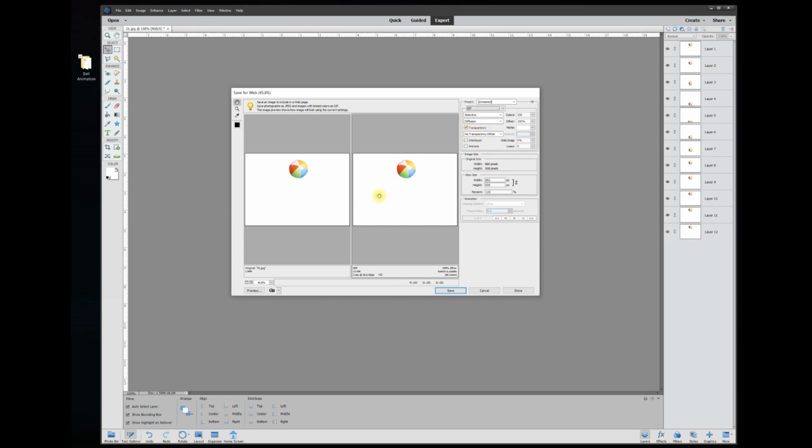In our case, we're going to say no because we already have a white background. So I'm going to turn transparency off. Next thing you want to make sure is that we animate. So we click on animation. Now, do you want to animate it once or do you want it to loop? Let's go ahead and tell it to loop forever. And the frame delay is set to 0.02, which is great for this tutorial. And we're going to go ahead and save.